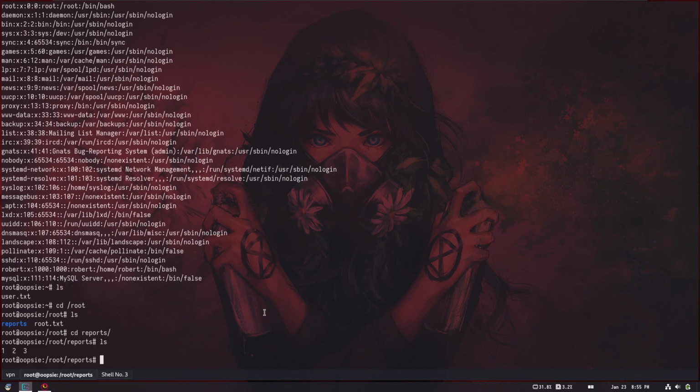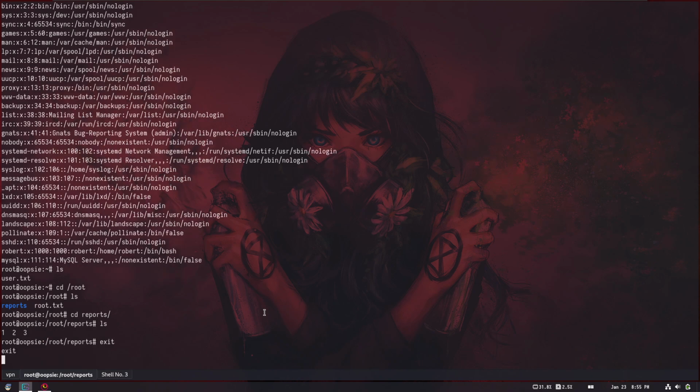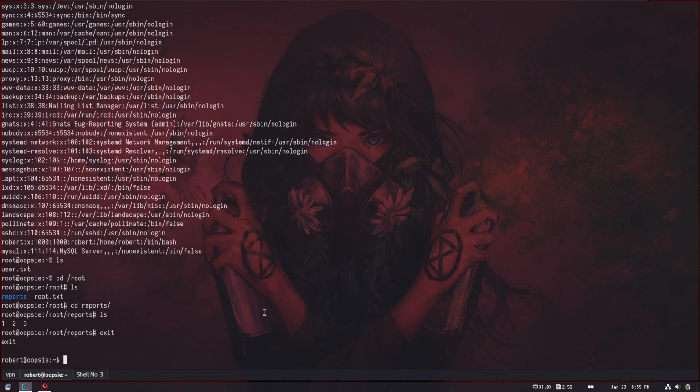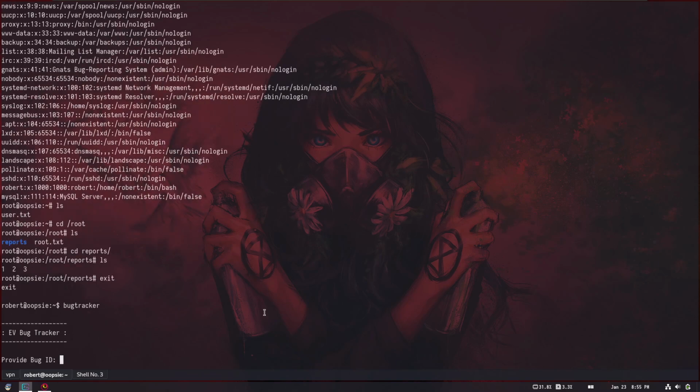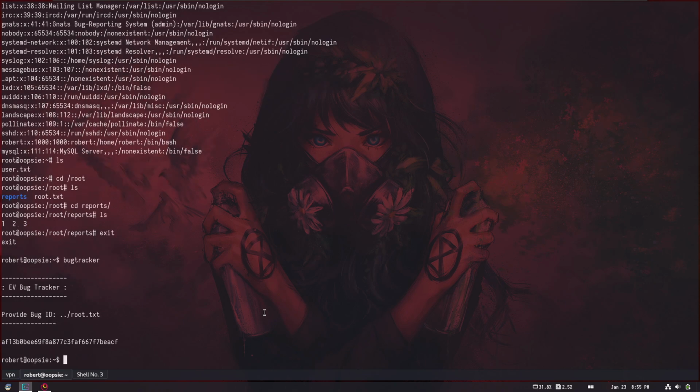So anyway, what was I talking about? If we exit, we become robot again, right? If we run the binary, and we know that it's doing a cat of slash root slash reports, and we know very well, after doing so many starting point Linux machines, that the root flag is usually in slash root.txt, right? So we could say, you know what, the ID that I want is not one, I want root.txt. And we get it, right? Poorly written code works every time.